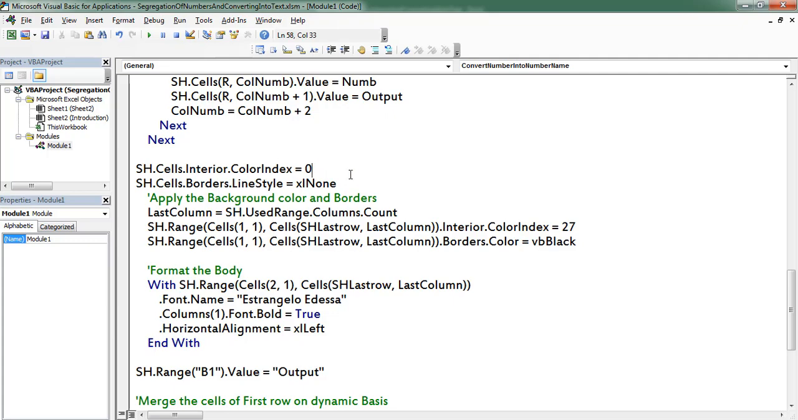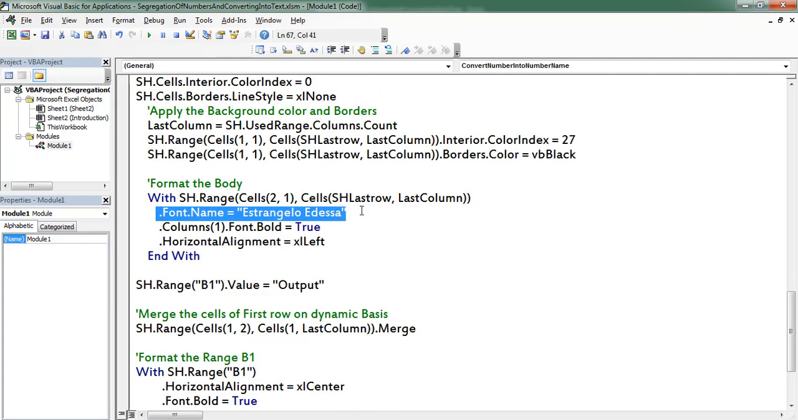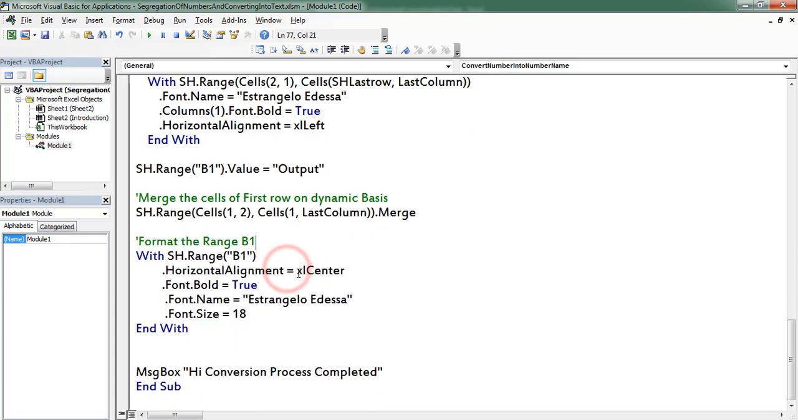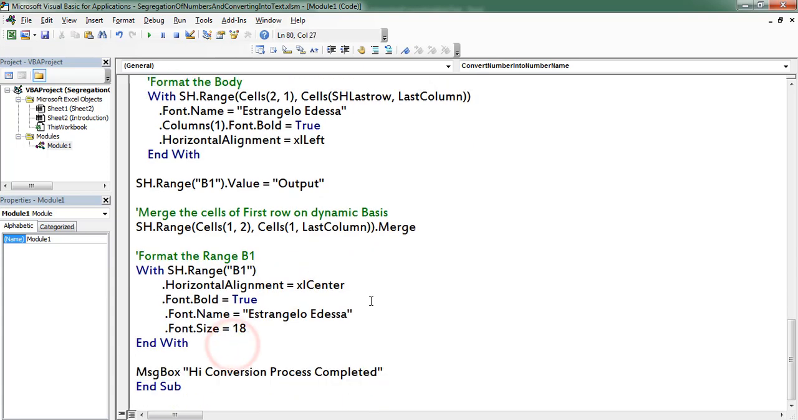Removing the borders, changing the interior colors, providing the font name, applying the bold format on first column, providing the horizontal alignment, and these are formatting options of range B1. This is about the message box. So this is brief explanation about coding part.